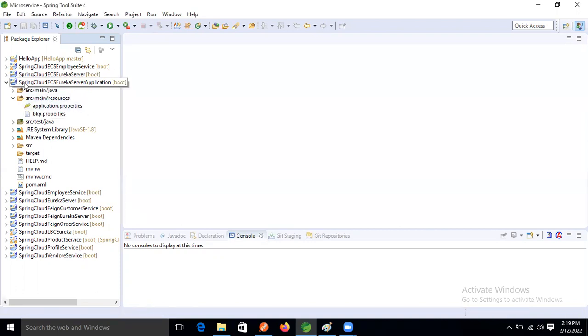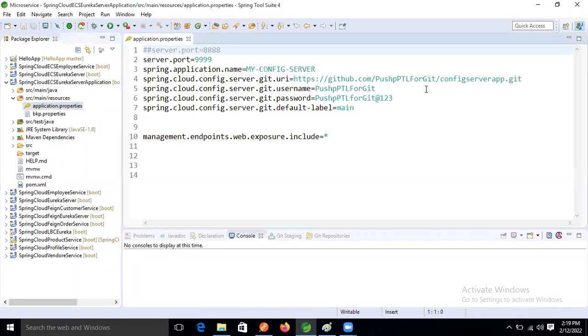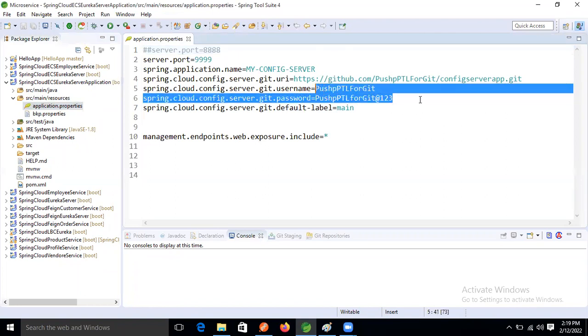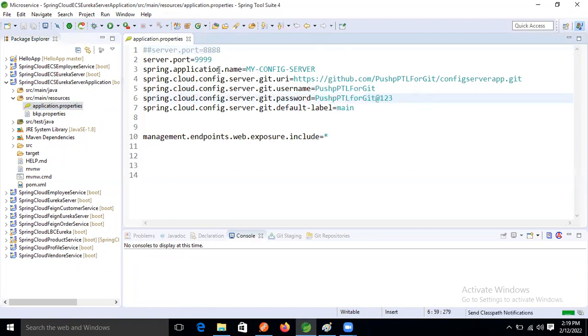Yeah, we changed it, right? So now, what will happen? Our Eureka server will start to communicate. Pushpendra, no need, right? It is already there. Okay, so in this time, we changed the port number also, right? No need. Because we already changed the port number, it will work.